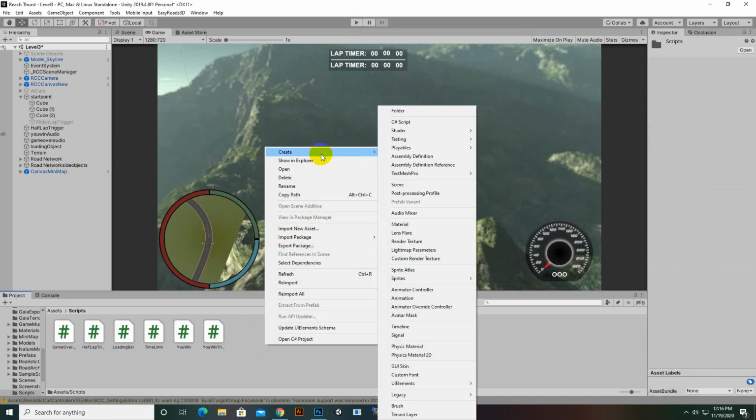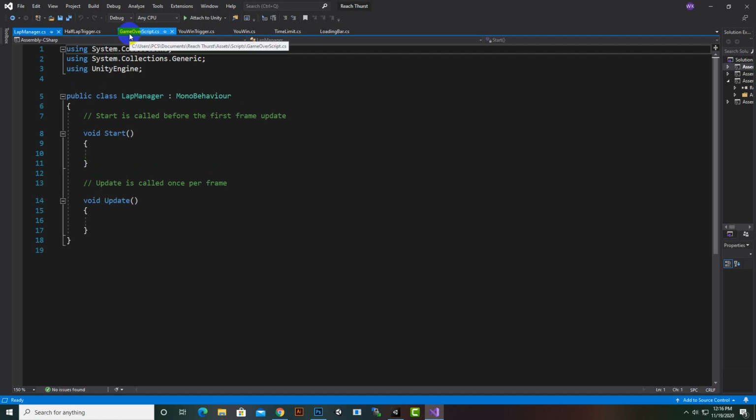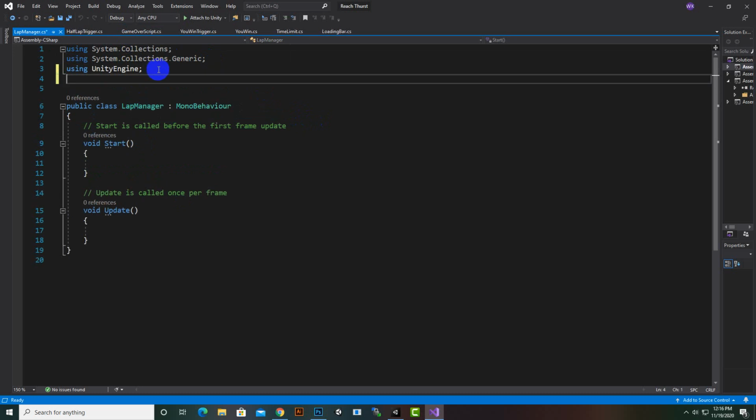Now we will create another script and we will name it lap manager, and then we can open this script in Visual Studio, and then we will write our second script. So here we will again make some variables, and before that we also want to add using UnityEngine.UI, because we are playing with UI components as well.